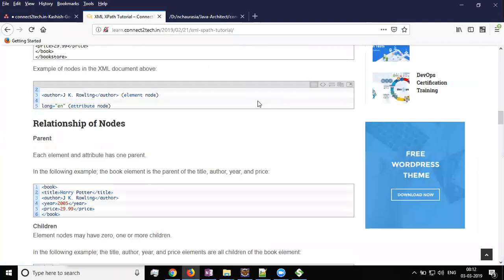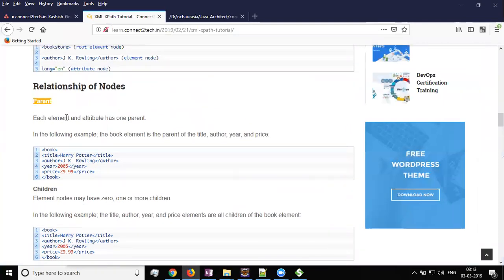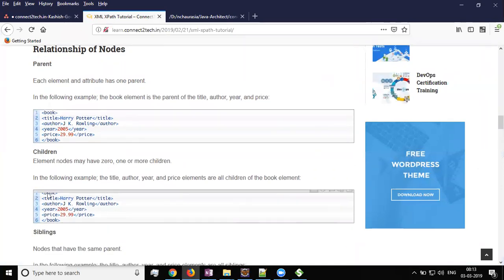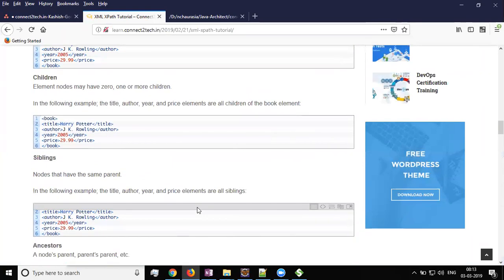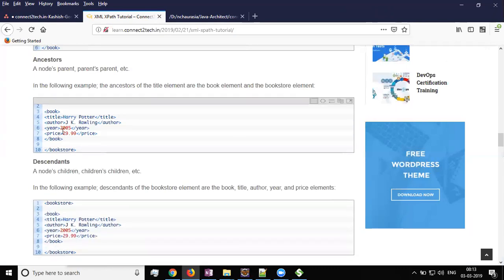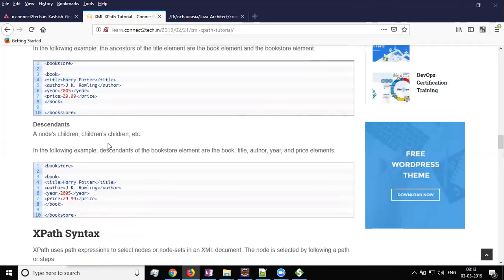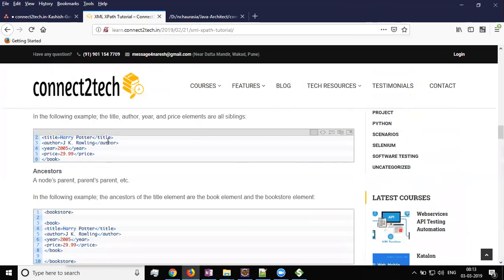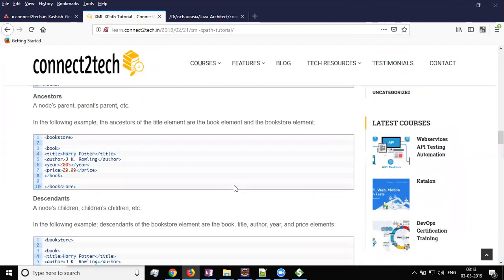Now some relationships. Parent: each element and attribute has one parent. In the following example, the book element is the parent of title, author. So for example, here the parent of author or title is the book. Children: for example, title is a child of book. Siblings: in the following example, title, author, year and price are siblings, meaning the ones which have the same parent. What is an ancestor? For example, a node's parents, etc. So these are ancestors. A descendant is like children, a node's children, or children's children, right? So these are some of the terminologies which are used pretty extensively with respect to XPath that we should know of.